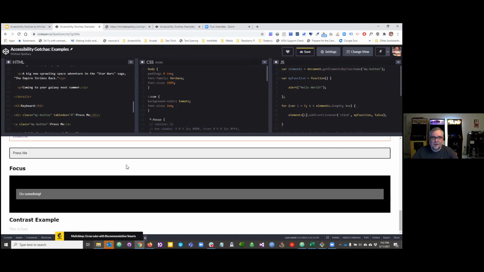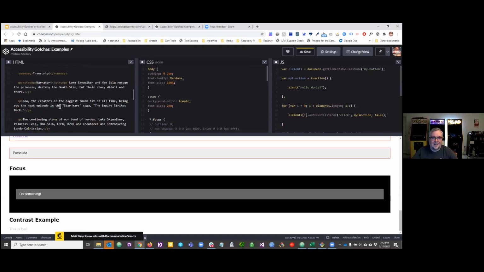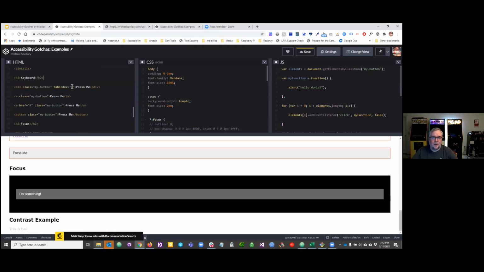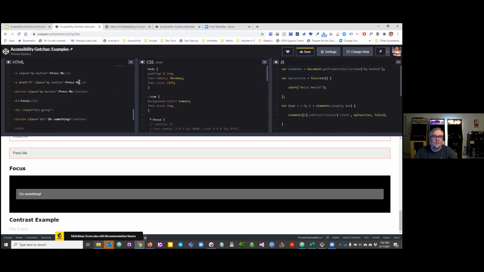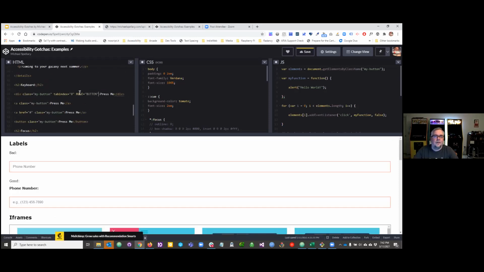So in order to get something like a div to work with all of this and behave just like a button would, I would have to add tab index. I would have to add role equals button. That's a little bit of ARIA there. Oh dear, pardon me.